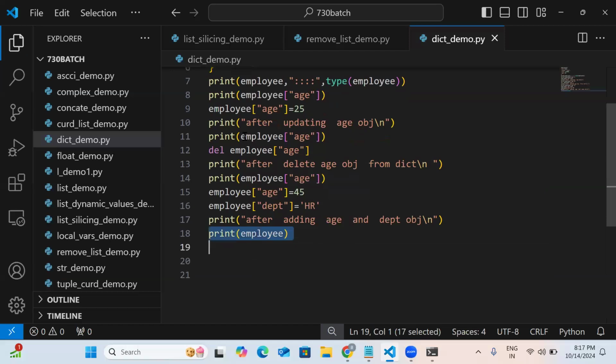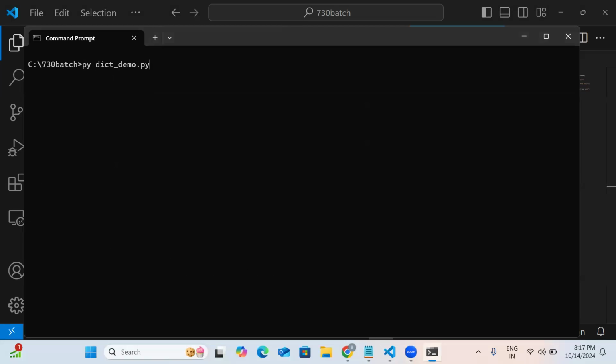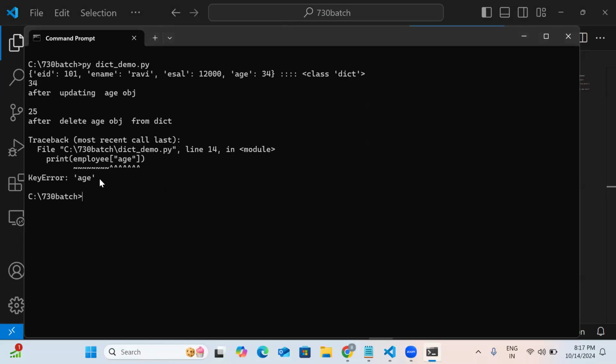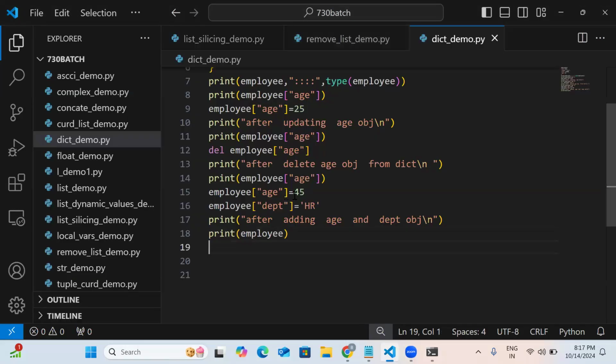We want to print it. Just see that now, guys. Come back to here. It's very simple. Okay, let me remove that. Already deleted, right? After deleting, there is no age object, right? One more time, let me see that. Let me remove this code.